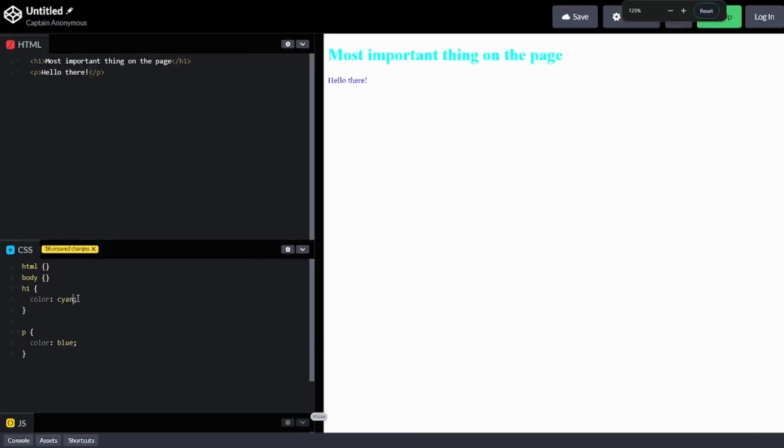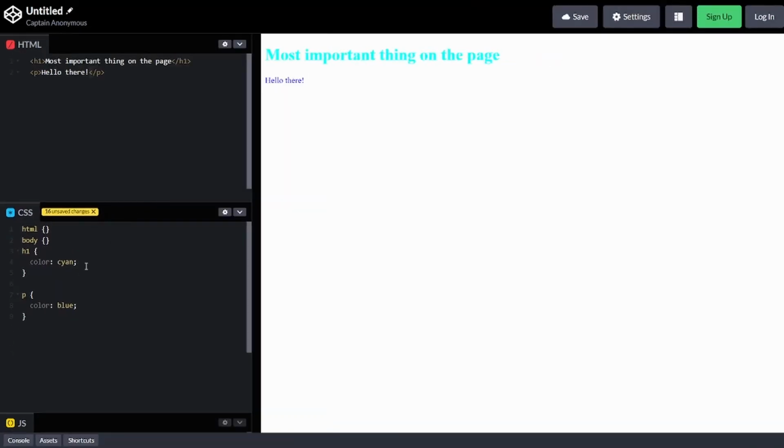I'm going to zoom in a little bit so this is easier to see. Very, very important detail here. First thing when you're creating a CSS rule, what's the thing that you want to change? Then you put a colon, and then you put the thing you want to change it to. So we want to change the color to cyan. Every single line in a CSS, every single rule needs a semicolon at the end of it. If you don't put the semicolon, the CSS will break, and the later rules will not get applied.